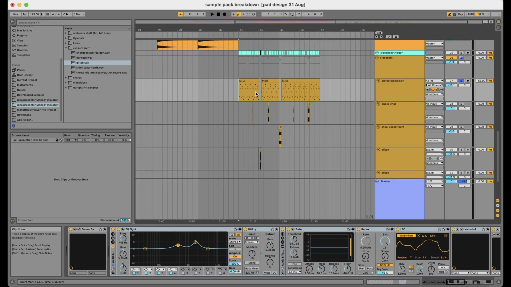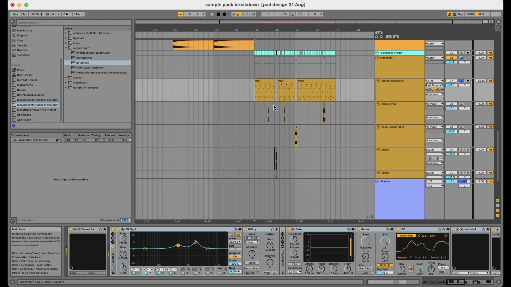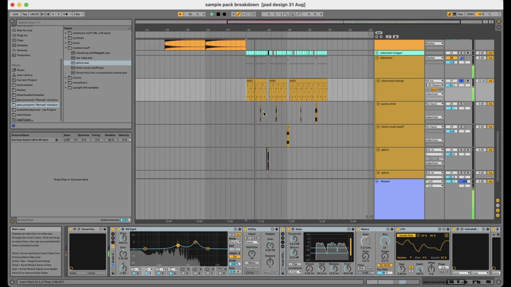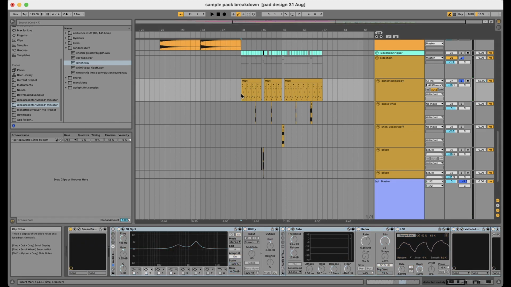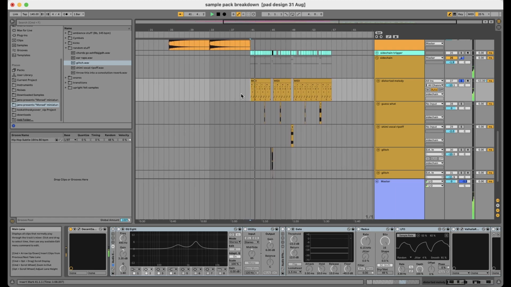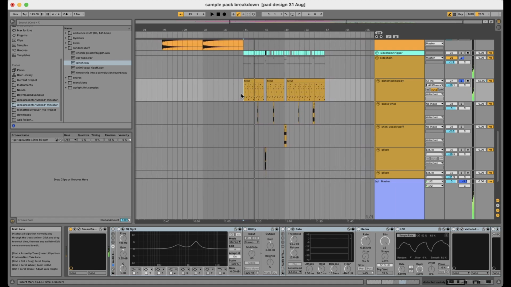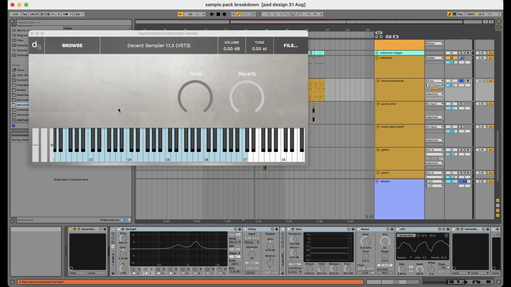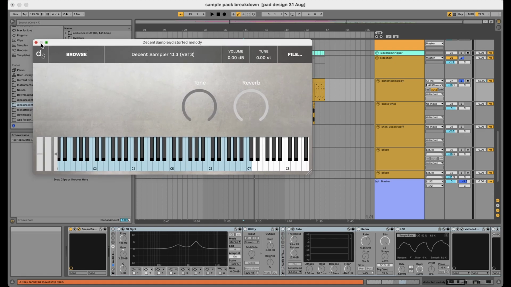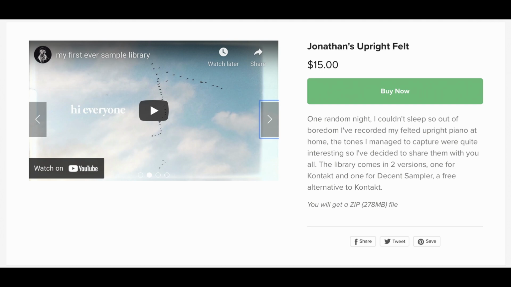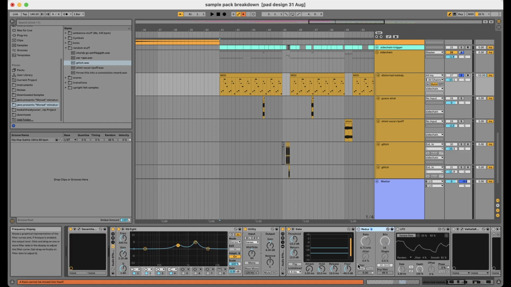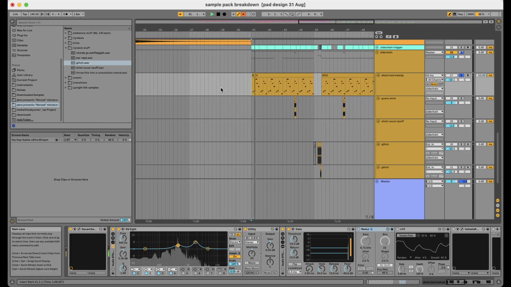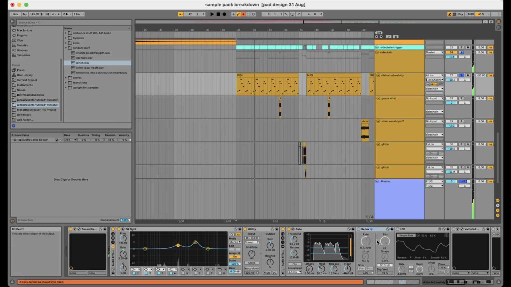So for the melody in the drop, it sounds something like this. And if you remove all these effects, you know that it's just a piano sound. And this one specifically, it's actually an early version of my Jonathan's upright felt sample library. So I basically started off with some basic processing on my piano, just to make it sound more compressed, more refined.